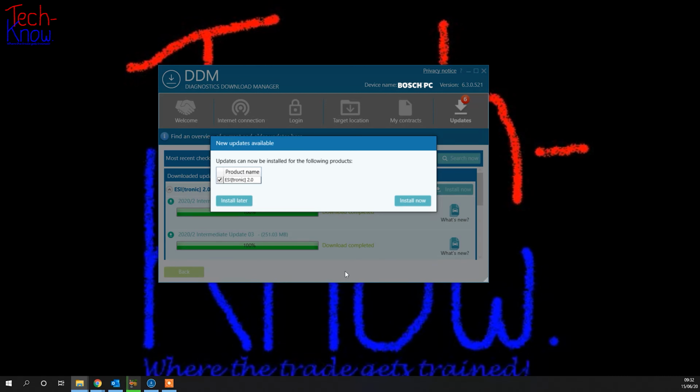That you have then already downloaded the Diagnostic Download Manager, and you have gone into that and downloaded all the files that you need, which will probably be about 35-40 gigabytes of data to be able to install. Once it is all downloaded, you'll get the screen that you can see up on our screen here, and that will be the option now to either install later or install now. So we're going to choose install now.